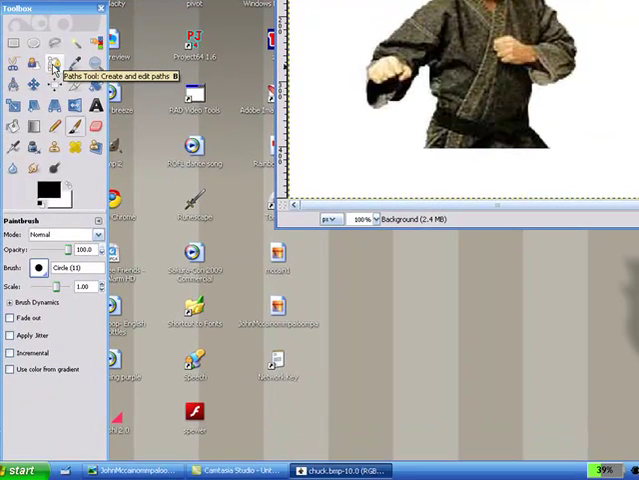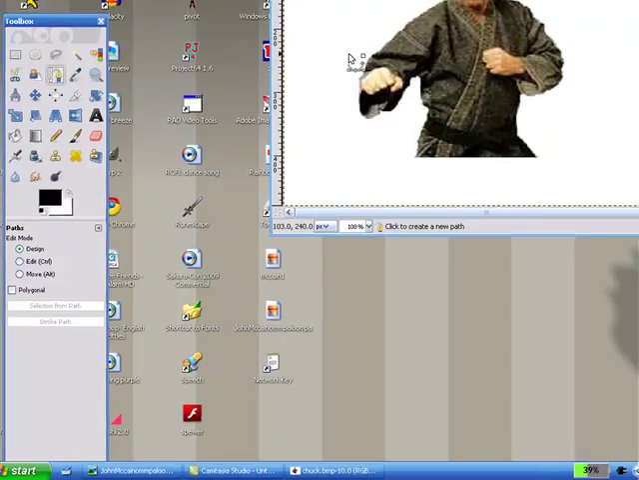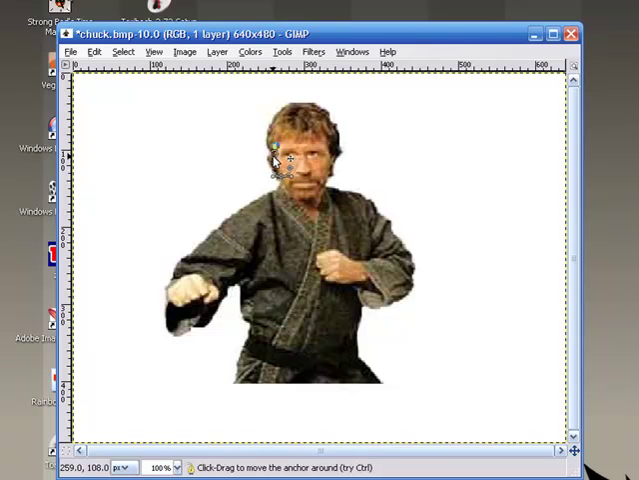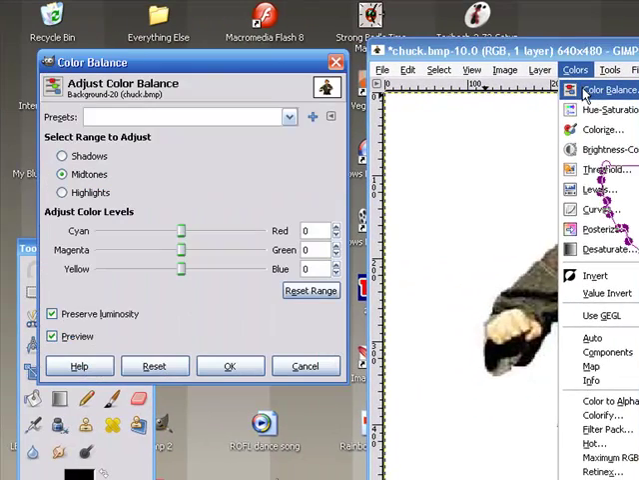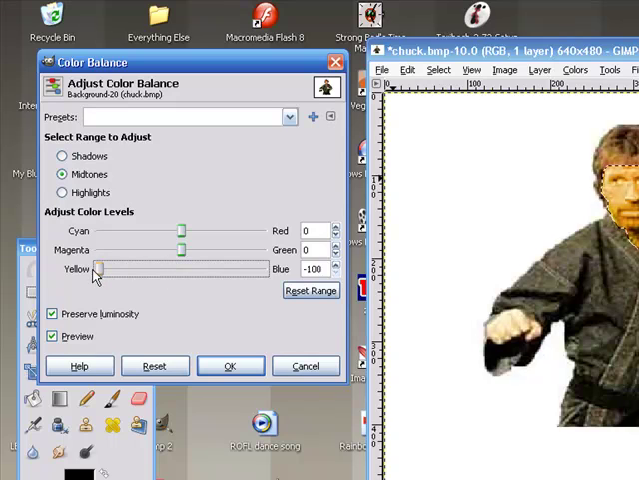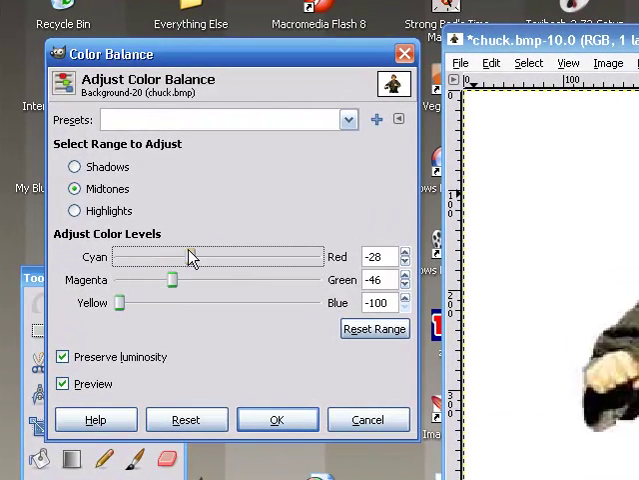So, first what you want to do is get the path tool, or press B, and outline Chuck Norris's face. You could take more time on it, but I just want to do this quick and get this over with, because I haven't made a video in a long time. It might be a little sloppy, but you guys can take time on it. So, here we go. Now we press Shift V, which is from Path, and we want to go to Color Balance. And we want to get it so that his face is an orangish color. Like this. That's perfect. There we go. That's really good.